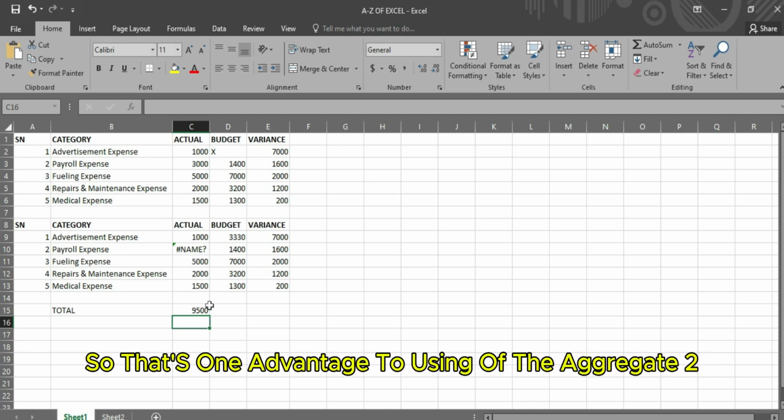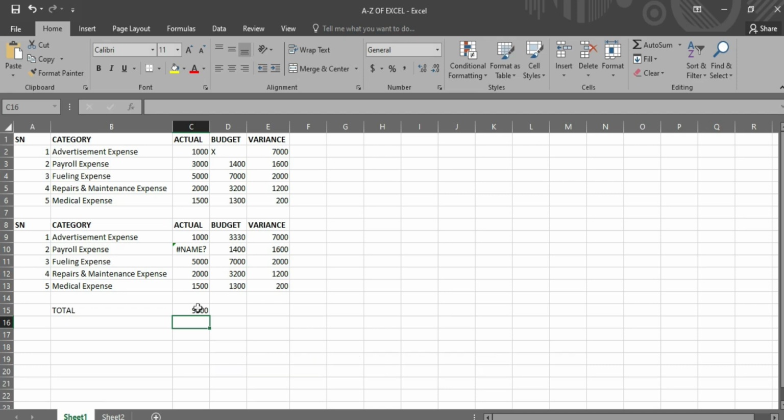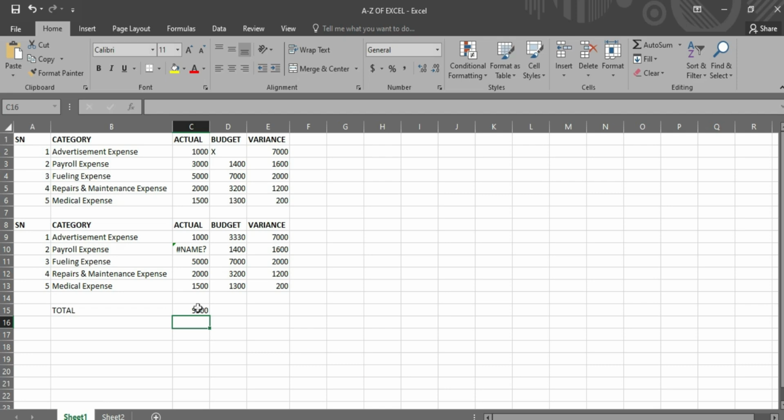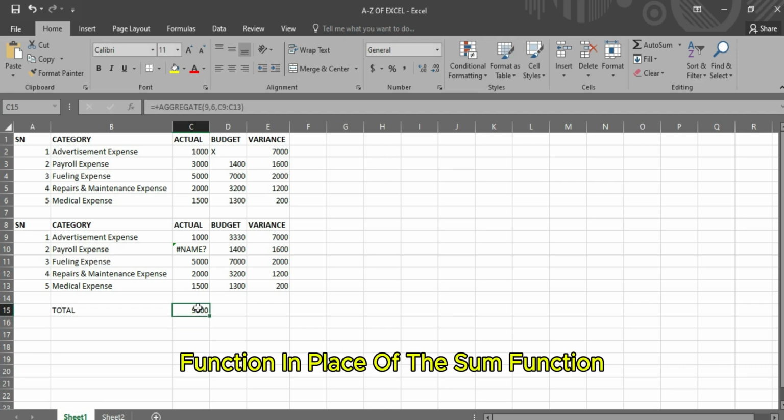So that's one advantage of using the aggregate tool. There are other functions within, but you can just go about your daily tasks using this particular function in place of the sum function.